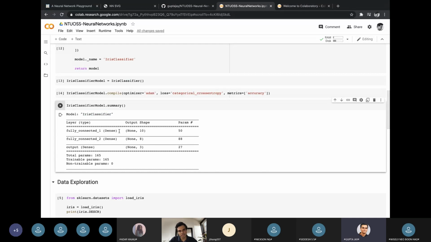We have the first fully connected layer with output shape 10, second layer output shape 8, and the third layer output shape 3. So you see the parameters 50, 88, 27. So these parameters are called trainable parameters. You sum them up, it's total 165 parameters, and all of them are trainable. So these parameters consist of the weights and the biases.